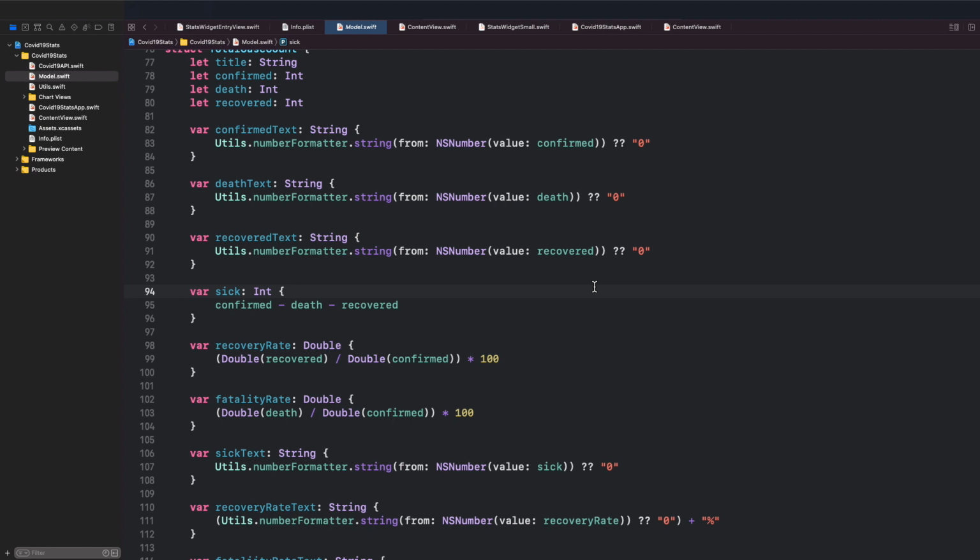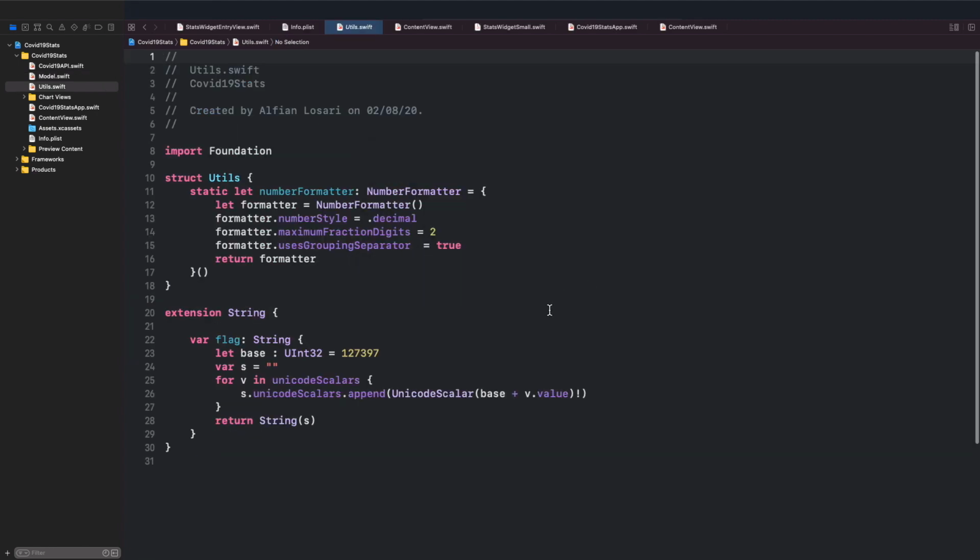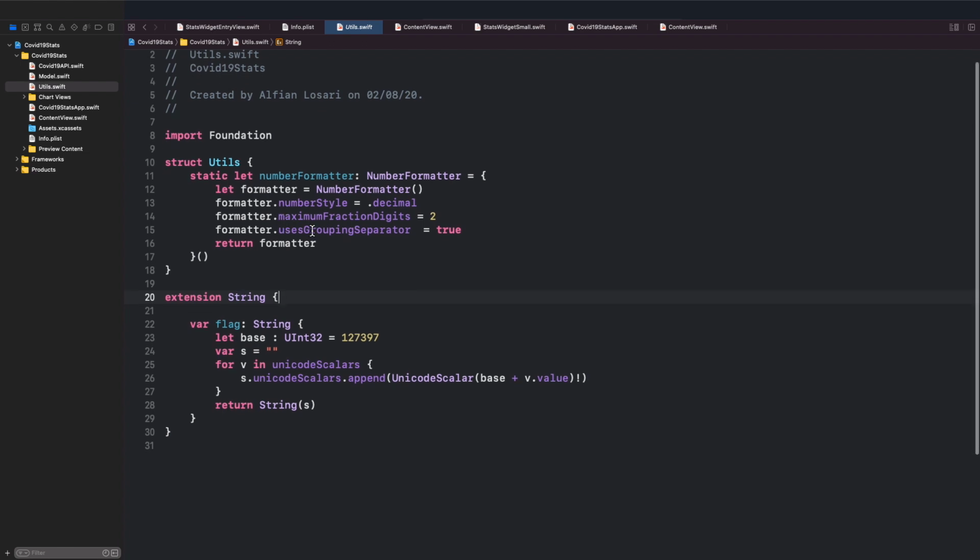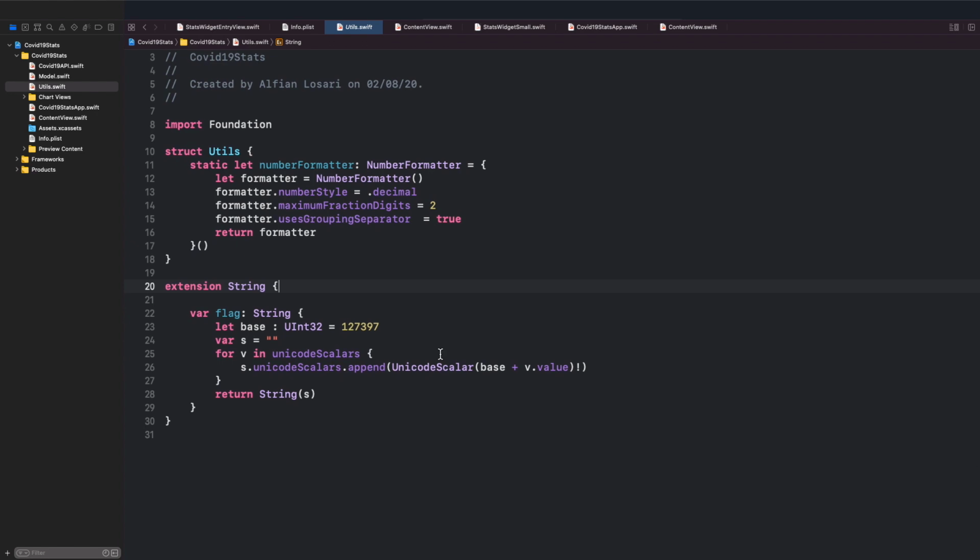Next, let me open the utils file. Here, we have a static constant number formatter to format the total stats number. In the initialization, we set the maximum fraction digits to 2 and set the grouping separator to true. Also, we have a string extension to convert 2-digit country ISO code written by the API to the associated country flag emoji.